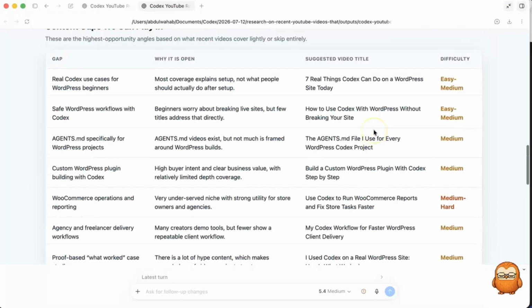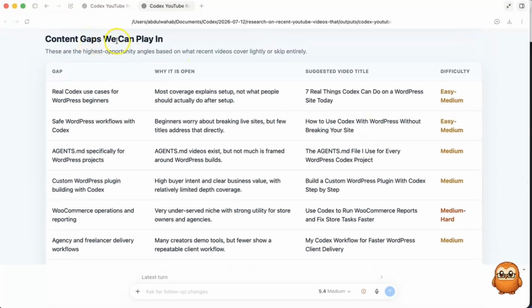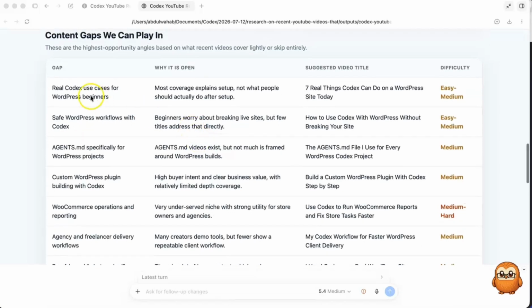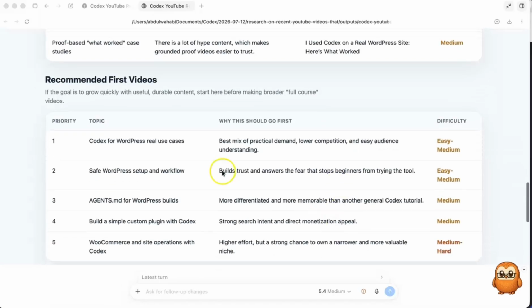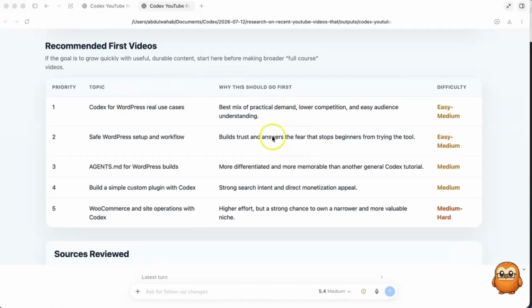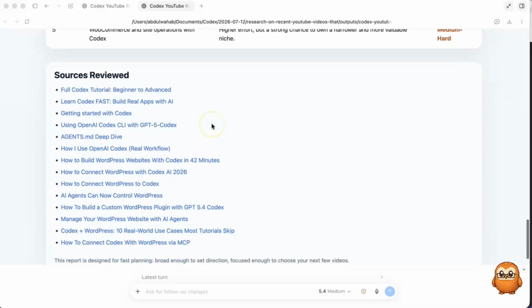And then we have some more options, like content gaps we can play in. And then he explained the gaps separately, and why each is a gap, and then suggested video titles, that is, the titles that we can use in the videos, and then the difficulty level. Here you can see the recommendation, the recommended first video. He is also recommending where I can start.